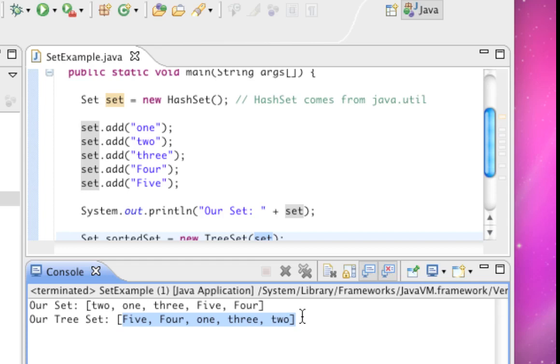I don't know. What do you think it is? Alphabetical order. 5, 4, 1, F, O, T, T. Yeah, no, then 2 would come before 3, wouldn't it? No, 2, H, T, W. Yeah, alphabetical order. But the tree set is not necessarily alphabetical order, though.